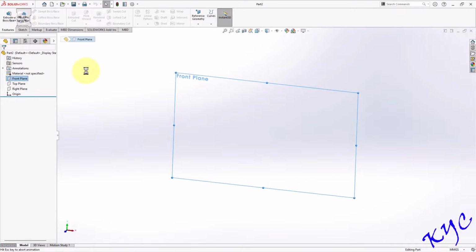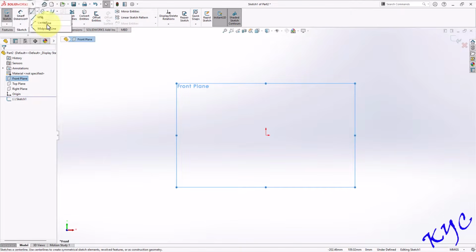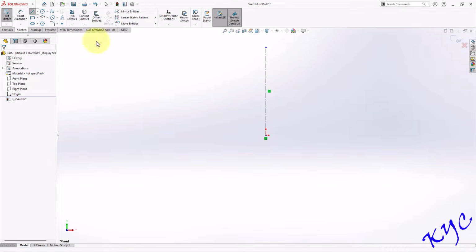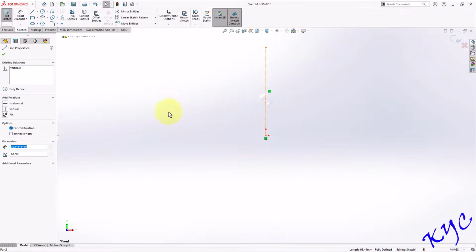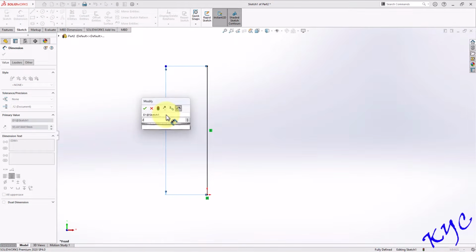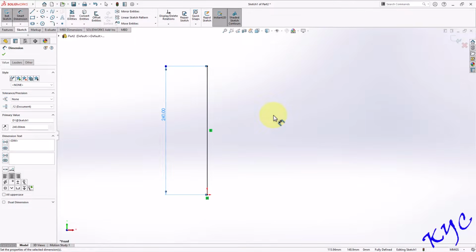Select the front plane, click on revolve, go to center line, draw the center line. Right, so here it can be of construction line or the profile line, not a problem. You can always convert it. You can select the line, you can switch off this for construction, it becomes a normal regular line. Now let me dimension this overall height. So there we go, 240 mm is the overall height.